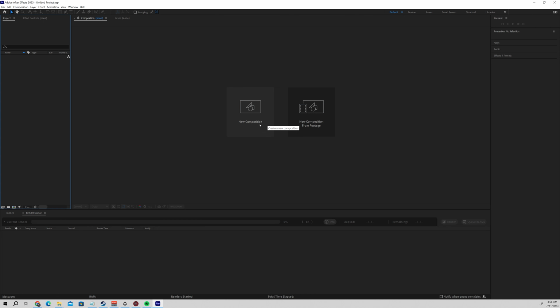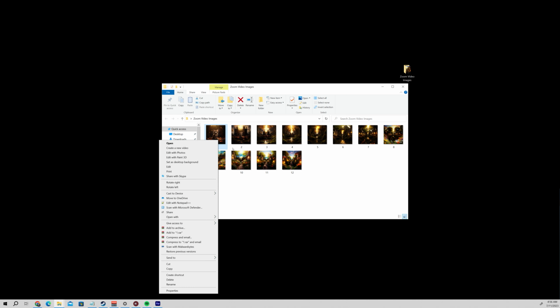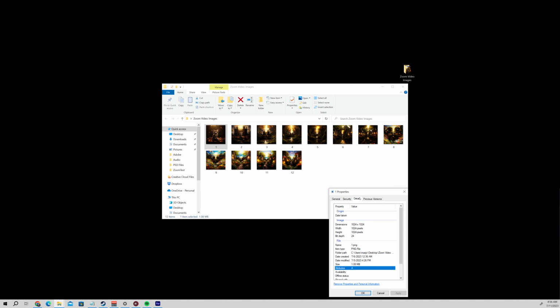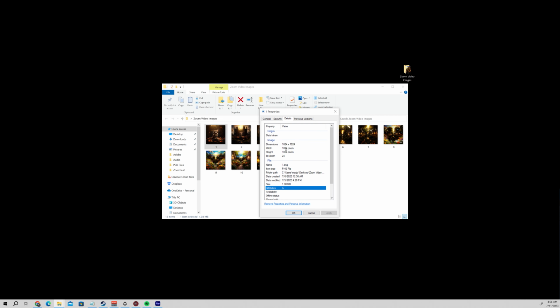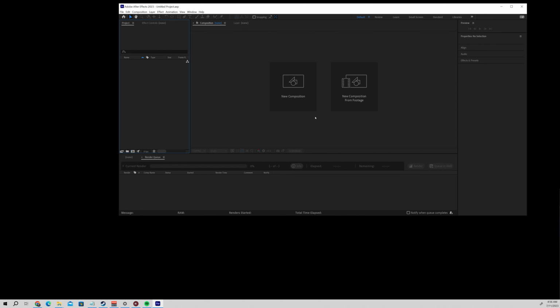And then we will be starting a new composition, but first we're going to check on the width and height of our images that we're going to be using. So we can go back to the image folder, right click on any of your images, click on properties down here at the bottom, and then details. As you can see, you've got width and height right here. Base images are going to be 1024 pixels by 1024, but if you upscale them, they might be higher, 2048 or 4096, again, depending on what you do. So just make sure to take note of this, click OK, and then open After Effects.